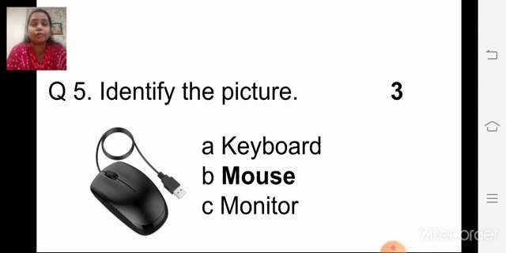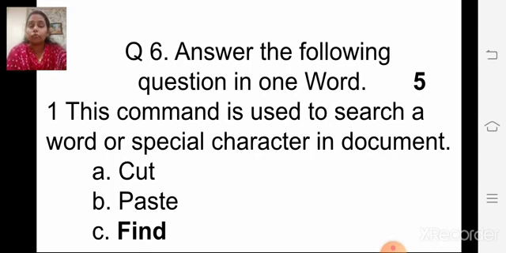So option number B. Here you will select the option number B. Tick on the B option. Understood children? See. Now question number 6.